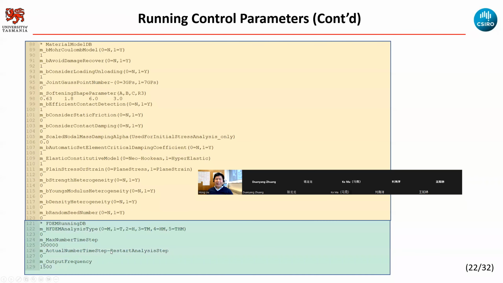Then the one here is important. For this one, we only do the mechanical calculation. We only do the cracking. We are able to do thermal conduction, hydraulic conduction, and even thermal-mechanical coupling, hydro-mechanical coupling, or thermal-hydro-mechanical coupling. Many of these parts, especially the thermal-mechanical coupling and hydro-mechanical coupling, are still in development at this moment.